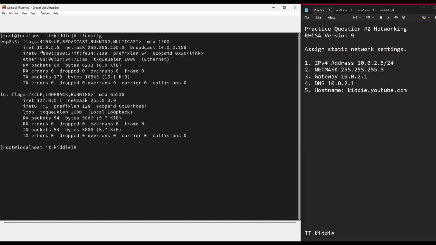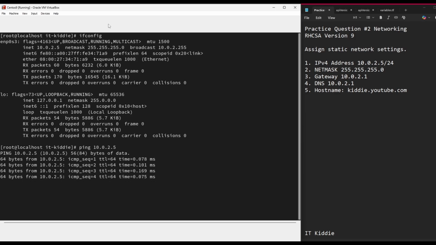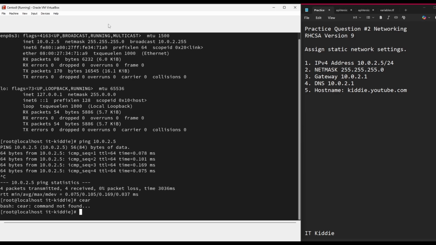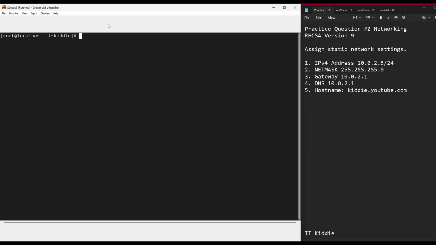Okay, so if we do the command ifconfig, we have the new IPv4. So let me just try and ping the same IP. Okay, it works. Perfect. So let me clear the screen. We can also do cat /etc/resolv.conf to actually verify that the DNS is applied. So as you can see, nameserver is 10.0.2.1. So let me clear this.